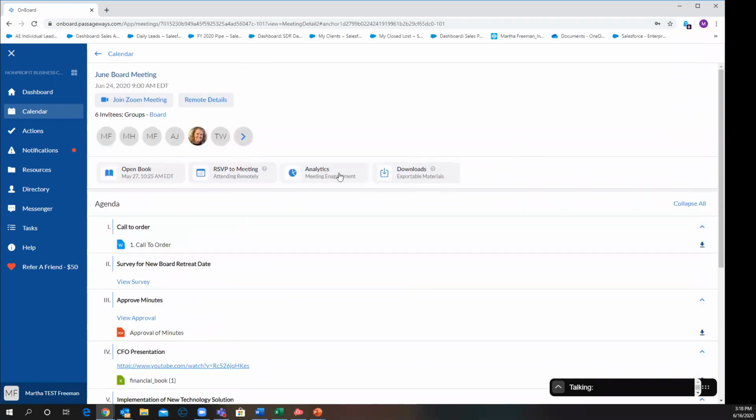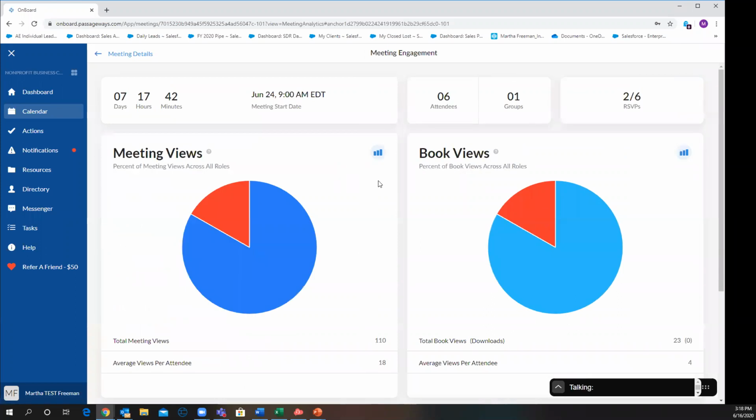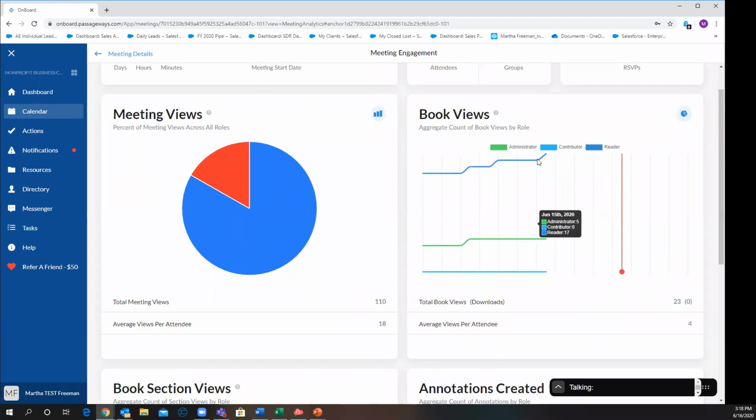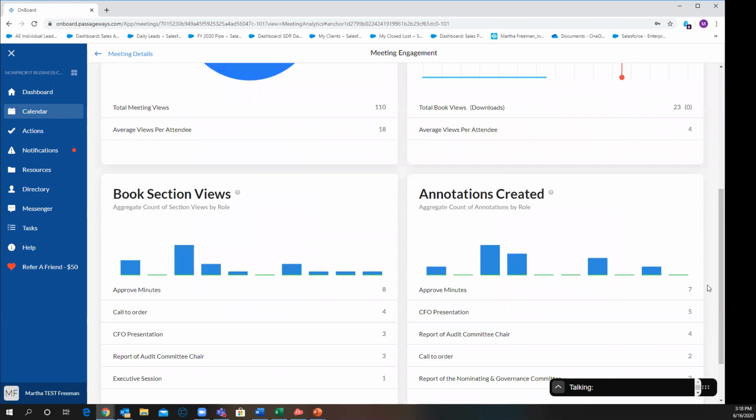The other piece that I will point out here is our analytics. And our engagement analytics is, again, a relatively new feature of OnBoard. It tracks the time till the next meeting date. There's a countdown clock. It tracks the RSVPs. It shows how many meeting and book views there have been by role. And then it also shows the top sections that have been viewed and annotated in OnBoard.